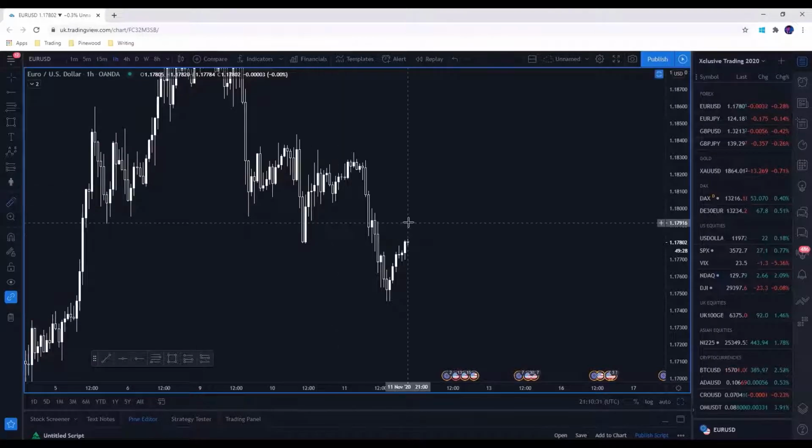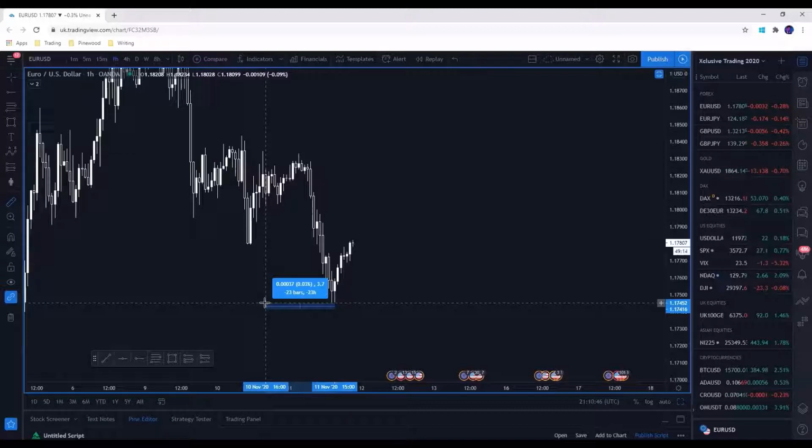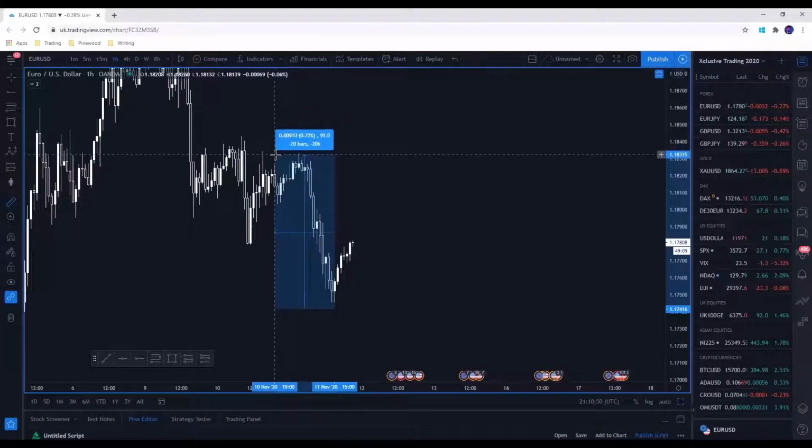The measuring tool, this just allows you to see, for example, how many pips has this moved in the last day. So what I'll do is just go across and then tell you the bars. As it's an hourly chart, this 23 bars means 23 hours. And then if I move it to the high here, you would see, in the last 20 bars, in the last 20 hours, the price has actually moved 90 pips. As you can see at the top, it says 90.2.